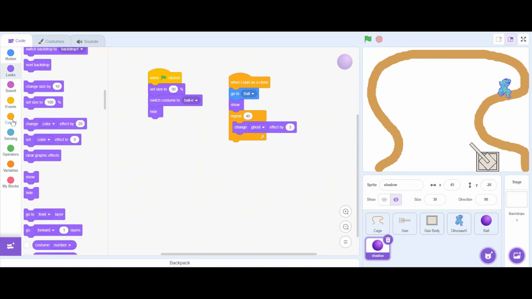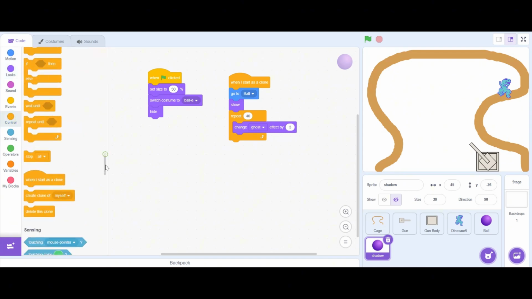Next, let's go to the control menu again and go downwards and drag a delete this clone block below the repeat block so that the clone deletes after it has repeated the ghost effect 40 times.